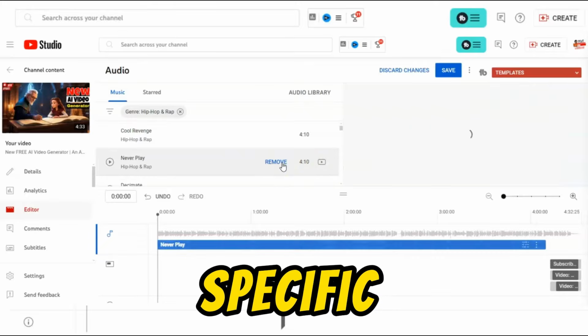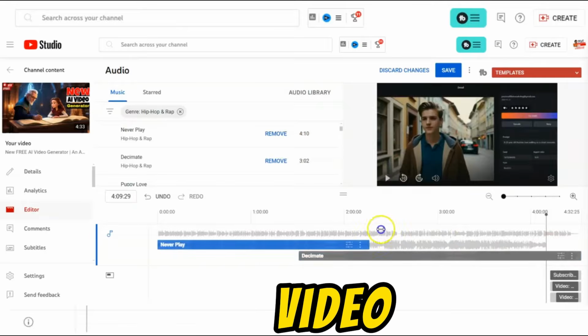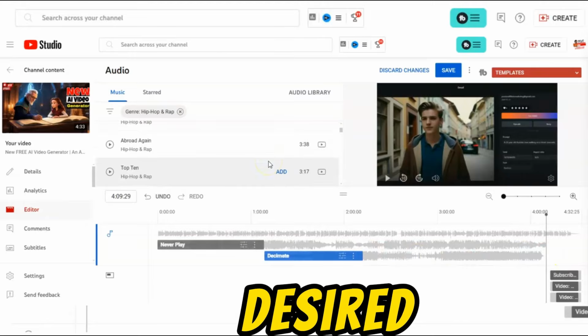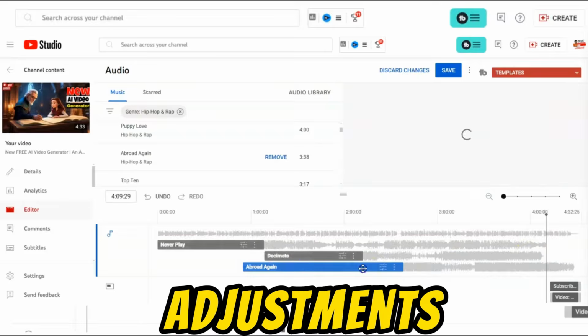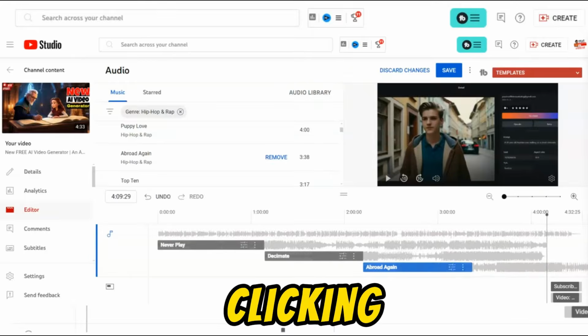To add a specific track, click Add. You can add multiple tracks to a single video, arranging them on the timeline as desired. Once you've made all necessary adjustments, click Save. After saving, confirm the changes by clicking Save again.